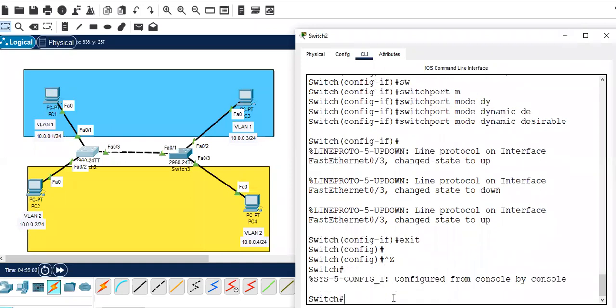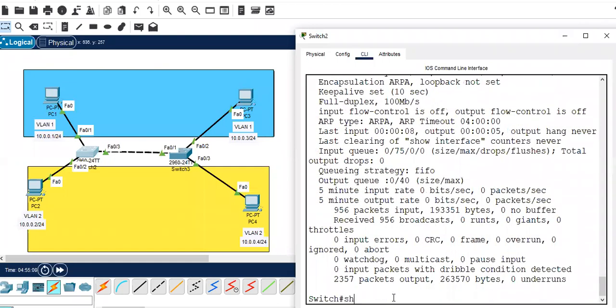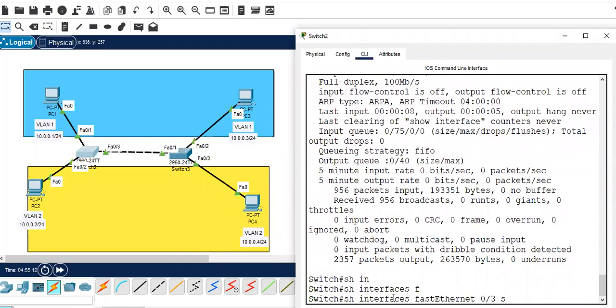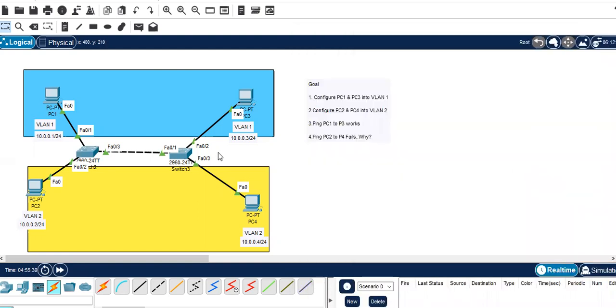Now let's use the same command, show interface fast Ethernet 0/3 switchport. Here you see the operational mode is trunk and the administrative mode is dynamic desirable because that's what we have configured manually. So of course, access mode is VLAN 1, but if you have a trunk, that means it will carry multiple VLANs. Okay, so now that we have configured the trunk, we should be able to successfully reach this PC4 from this PC2, that is from VLAN 2 to VLAN 2 PCs.